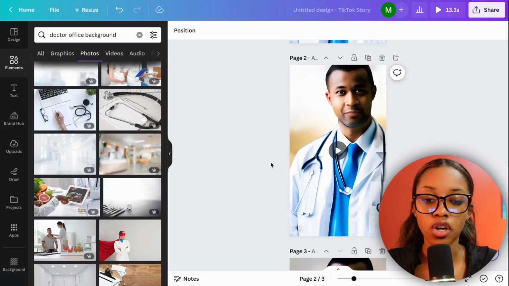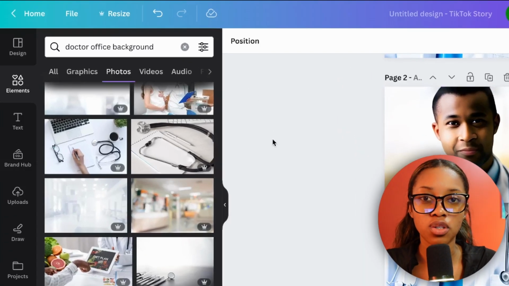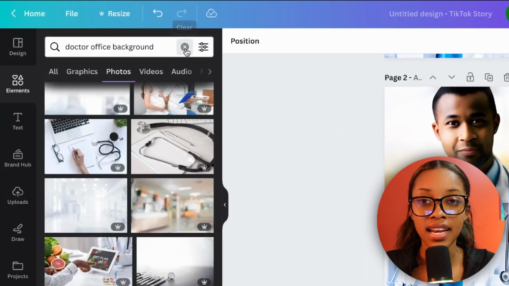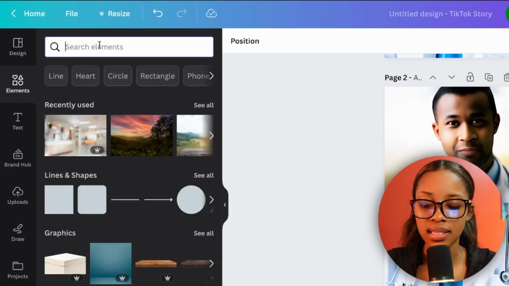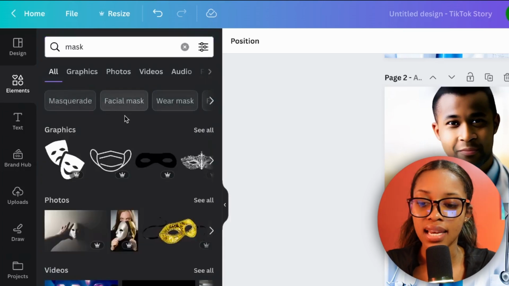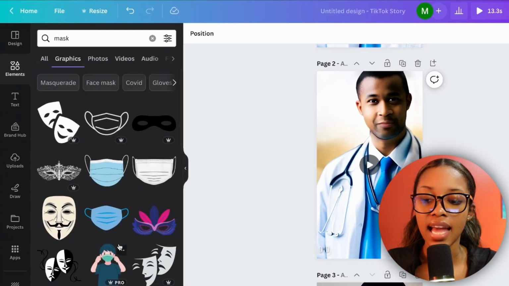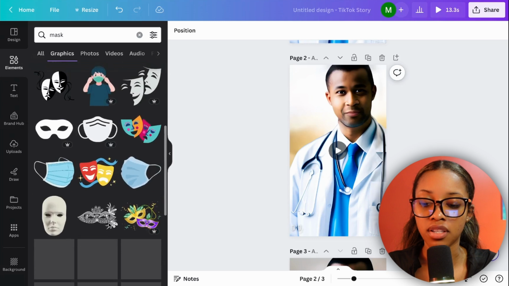In order to do this, we're going to add a mask onto his face, because what do doctors wear? They wear masks. So in order to find a mask, you need to find the mask element. You'd click where it says elements, and then search for a mask. And then you want to go to where it says graphics. And now as you can see, there's a bunch of different masks you can choose from.